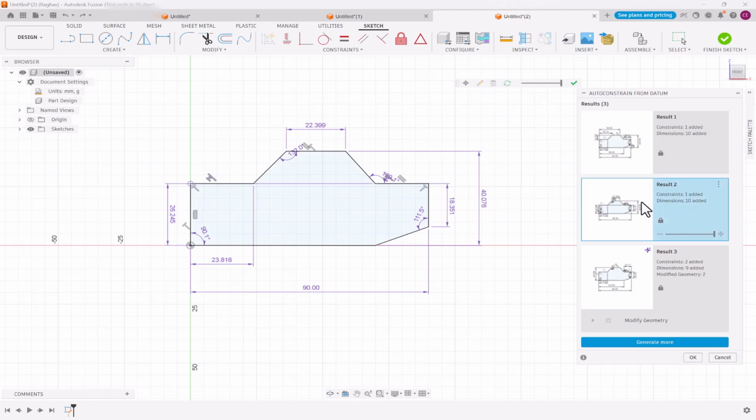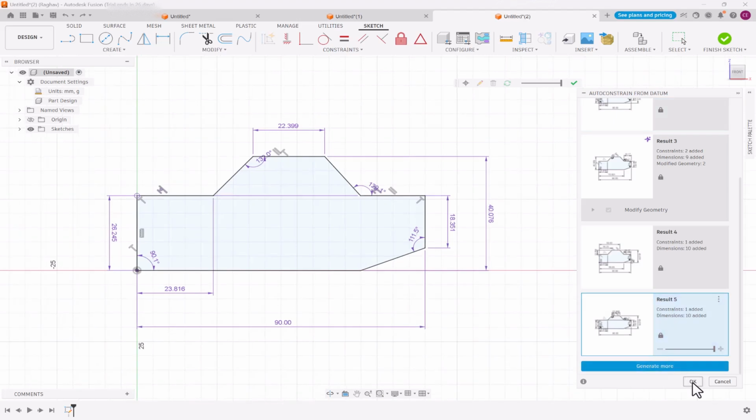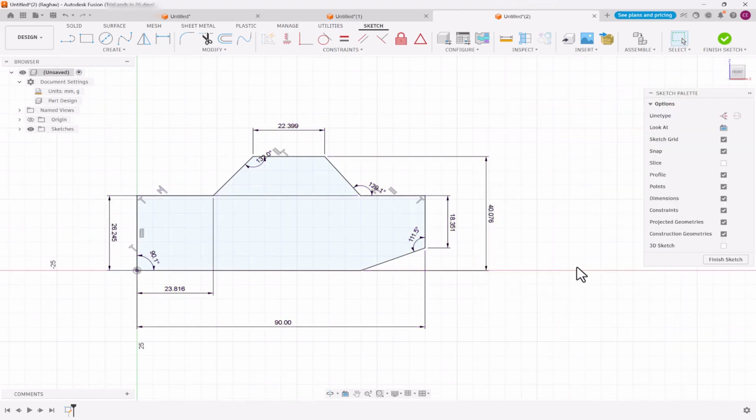Then you have different results. You can generate more results also, if you need more. You select the particular result you want, click OK, and the result will be generated. Like that way we can do auto constraining from datum.